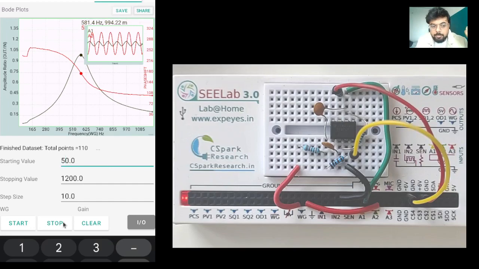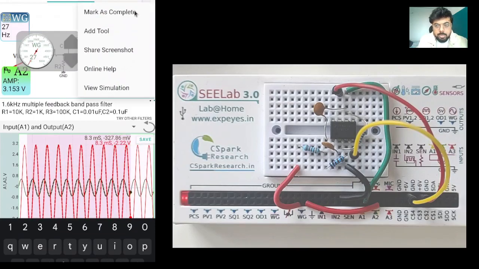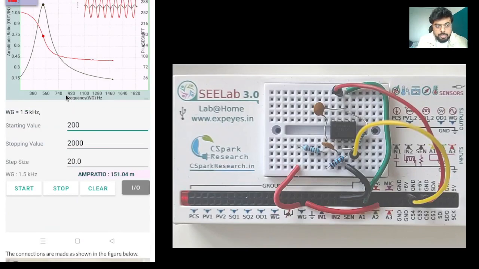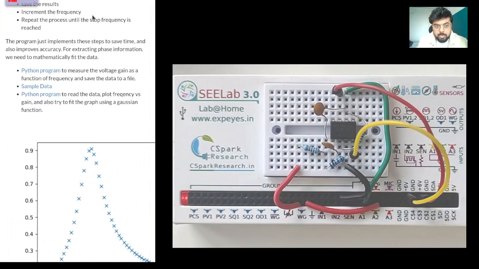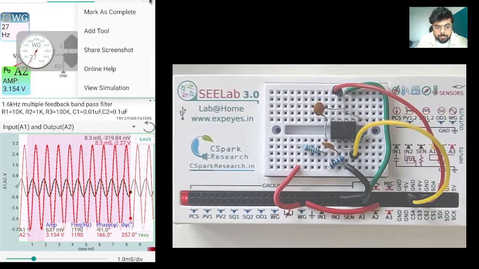So that covers your bandpass filter characteristics. Now, the other things that you can see in this menu at the top right: you can mark it as complete, which basically takes a screenshot of your results and saves it to a PDF. You can also add additional tools if you wanted to tweak and use different types of filters. You can share stuff. There is online documentation which takes you to a slightly more detailed setup on how you can do this experiment. There's also some Python code to do the same thing with the desktop application by writing some Python.